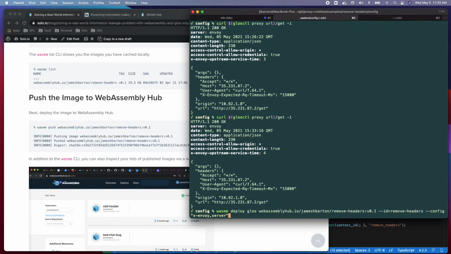and we will deploy. Actually, let me deploy the latest version of this filter, which is 1.0. And so you can see there's the path to our filter. We're going to give it an ID, and then notice we're passing in a config, and the config has two elements, comma separated. One is x-envoy, the other is server. And so basically we're going to look for any headers that begin with those two tokens, and we're going to remove those from the response stream.